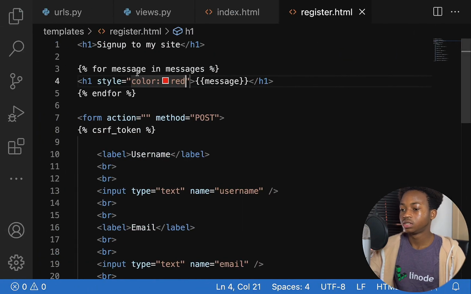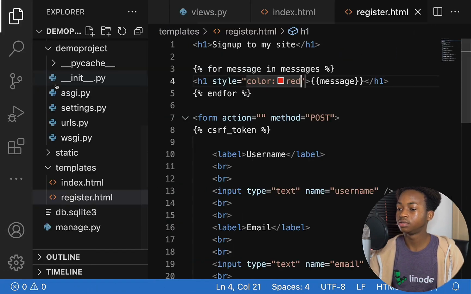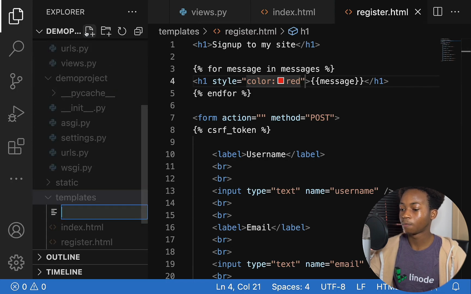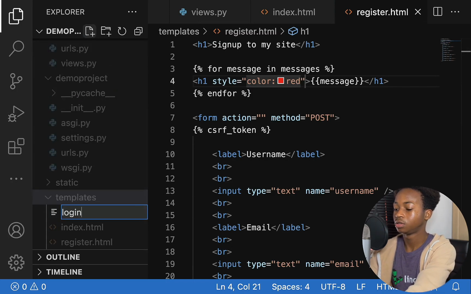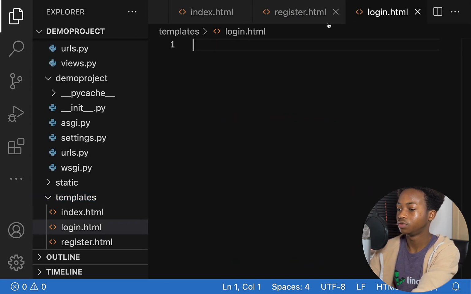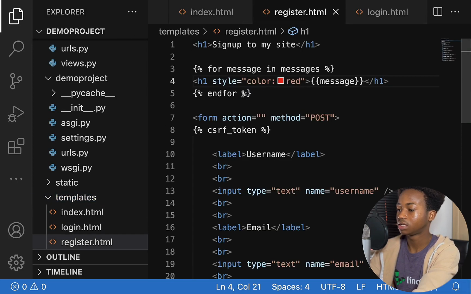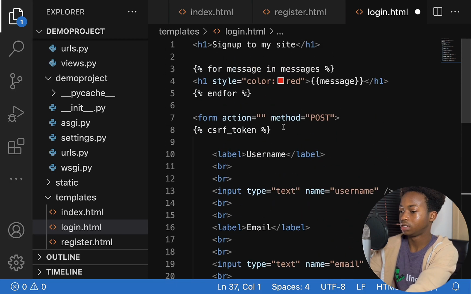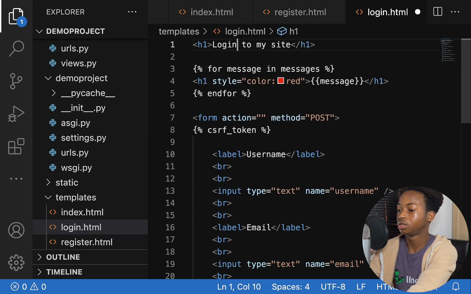Now let's do this. Similarly to how we created a new URL for registration, we're going to do the same for login. So we're just going to say login.html, right? And in here, we're also going to have a simple form. So let's have exactly the same thing that we have here. Let's copy it and paste it in login. So we paste this in login, and then right here where we have sign up, let's say login to the site.